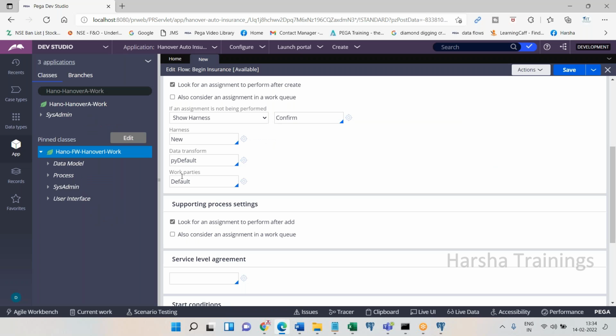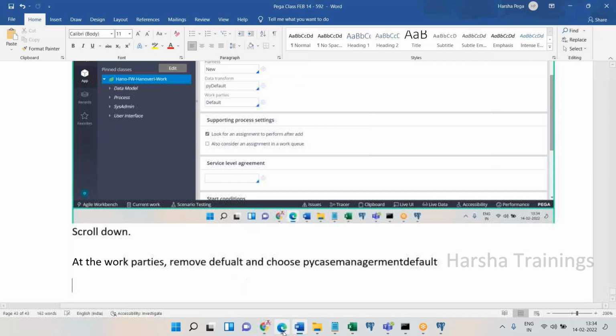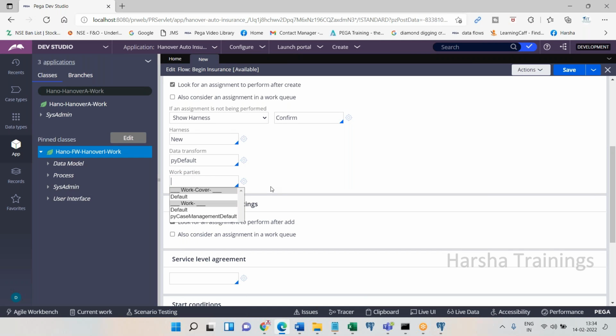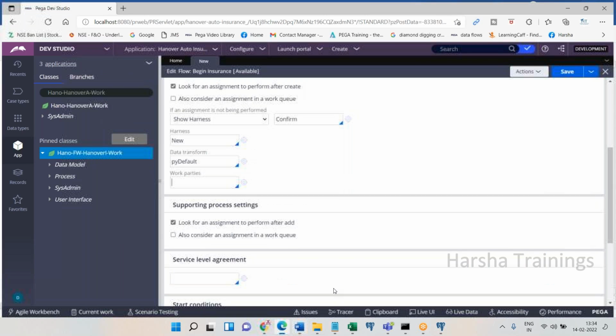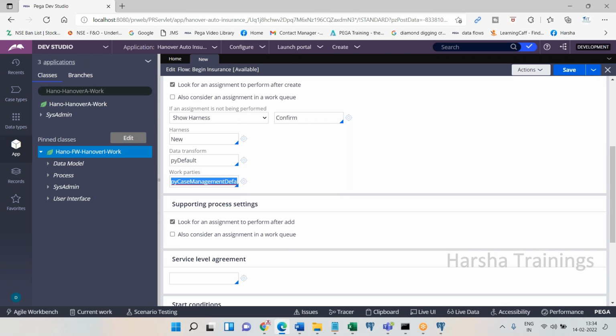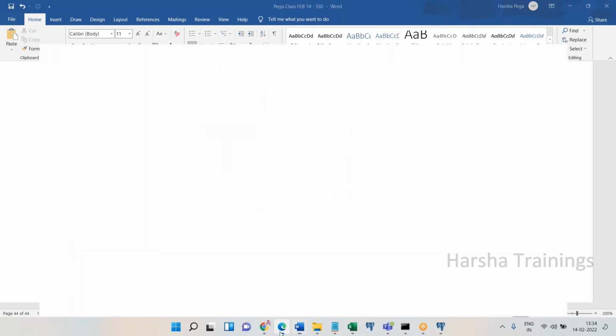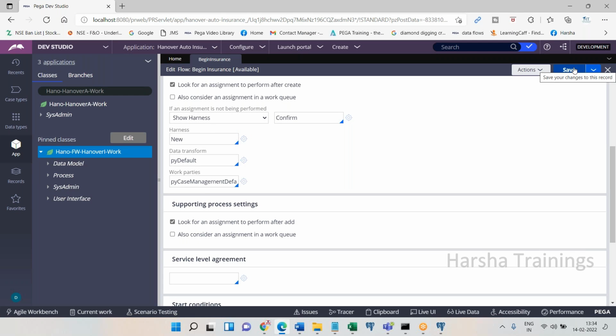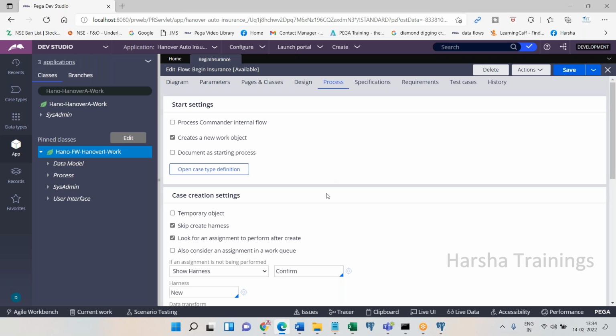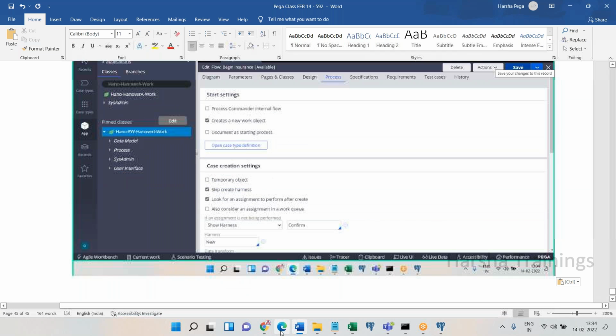What is a work party and all, you don't need that, but why we are changing this you will be learning tomorrow. So I'm removing this work party and clicking the down arrow. You will see PY case management default, which you will be learning about tomorrow, because today time is not sufficient. Save, done, your flow is created. So everything including the fifth step we have done, but I know that you did not know what this option is and why we have chosen PY case management default in work parties. That you will be learning tomorrow.